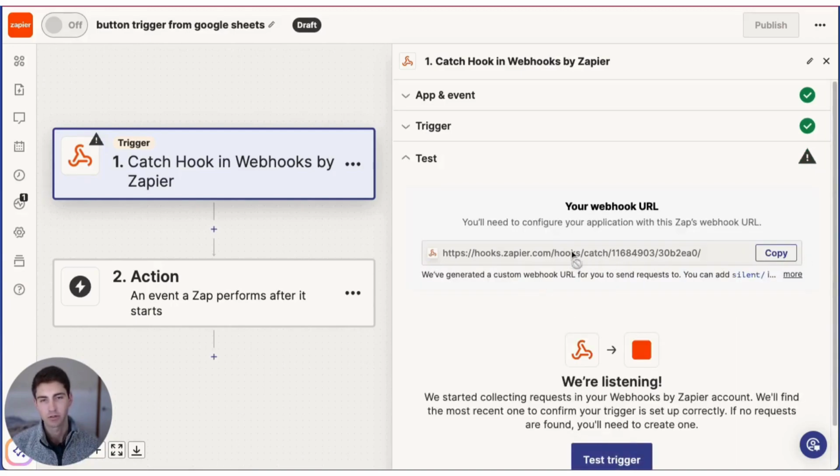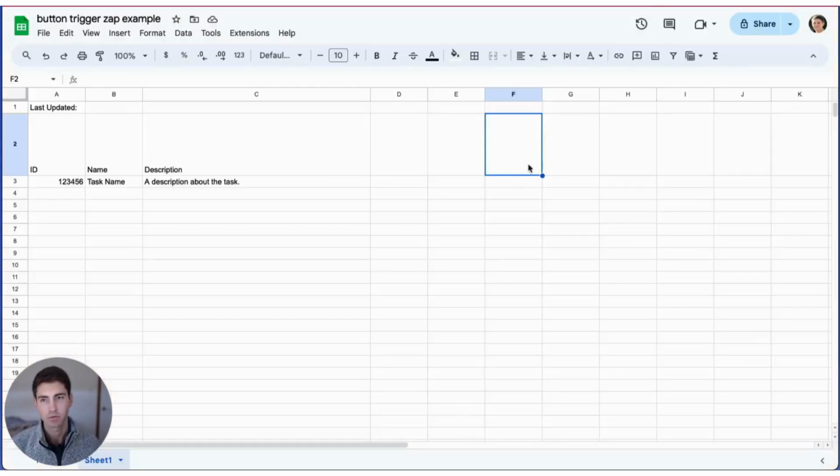Whenever you do so, you're going to get a URL that's automatically generated by Zapier. We're going to want this, so I'll copy this URL, and we'll use it when we build the script within Google's app script. So I'll hop over into a spreadsheet. In this case, Google Sheets is what we're going to use.